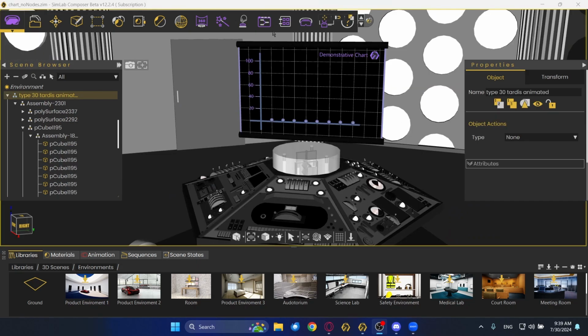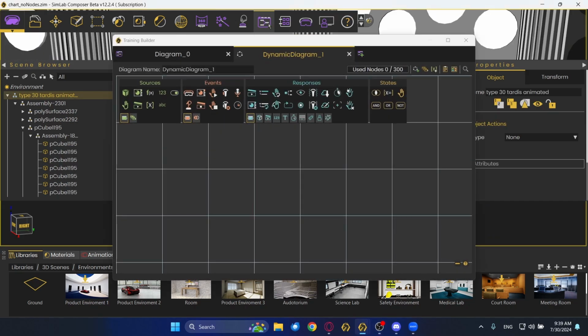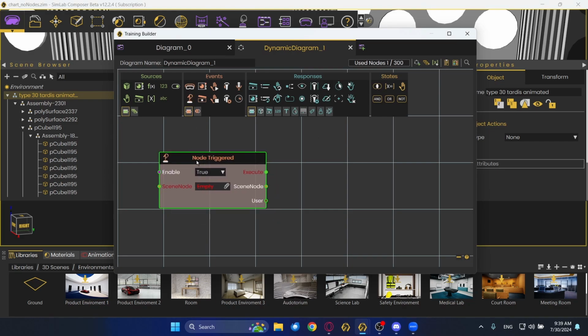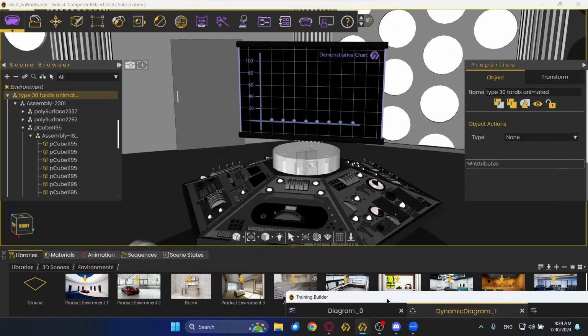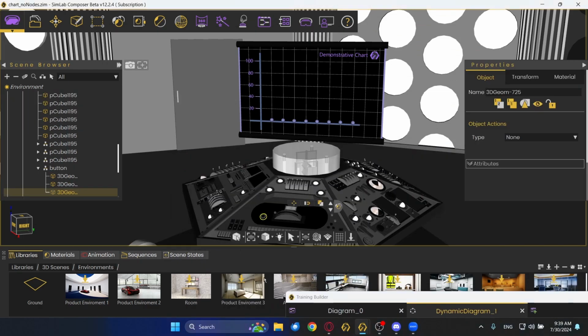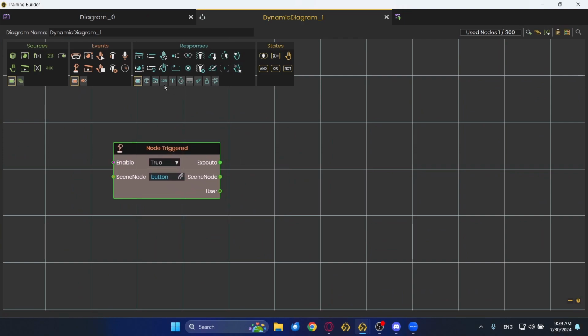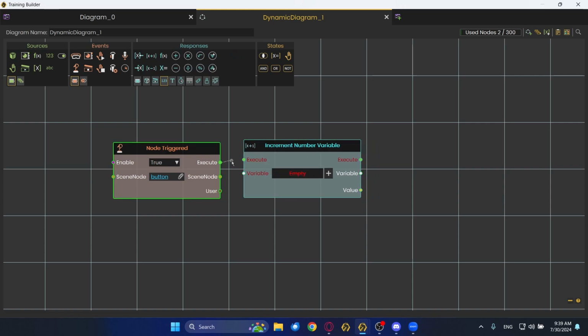Now you can go to the dynamic builder. Select the node triggered event and attach the button to it. We also need a counter to check the number of times we have pressed the button. Add an increment number variable response that will increment the counter.